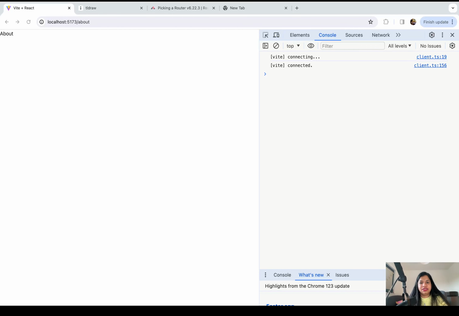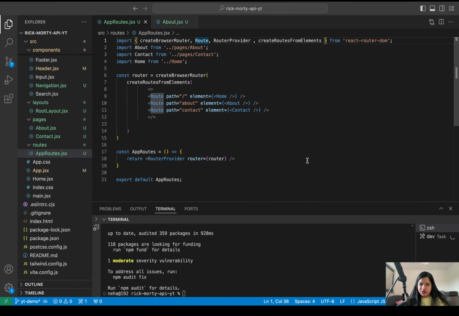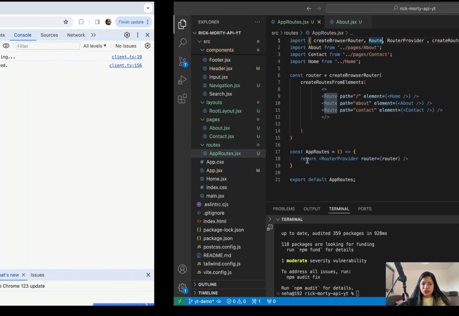Hi everyone. In the last video we have seen how we can implement the routes. In today's video we are going to see the layout which we have created, why we need it and how we can implement it. So now let's go back to our browser.